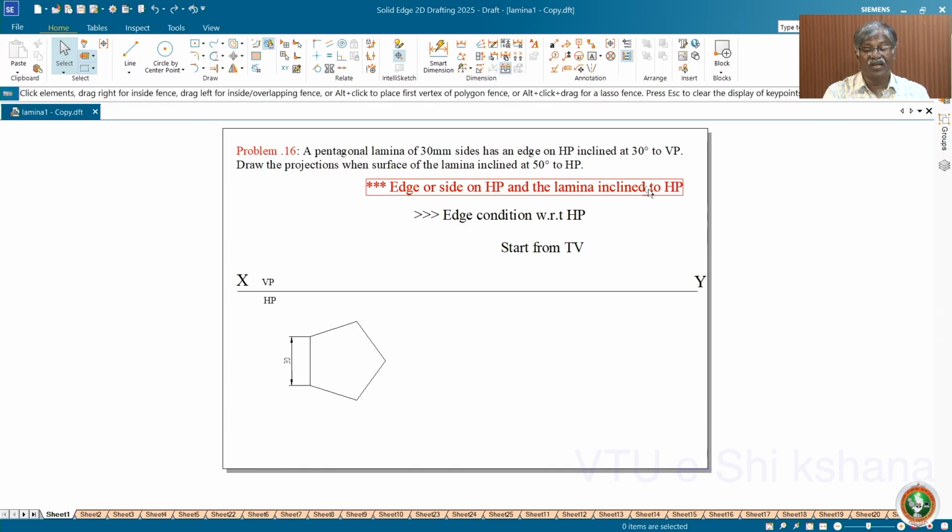Then the lamina is inclined to HP. Definitely you must start with the edge condition with respect to HP. That also you know, start from the top view because you will get the true shape on HP. This is how you get the edge to the left side always for most of the laminas, unless the condition specifies a different position. Otherwise, by default you have to start with the same condition.